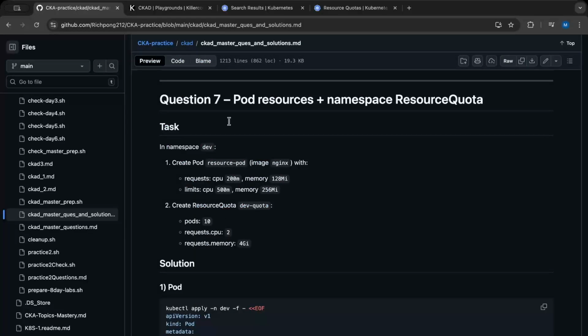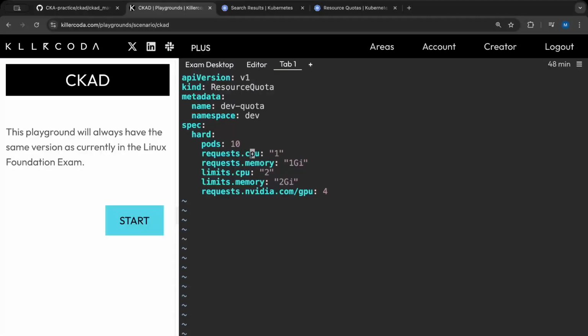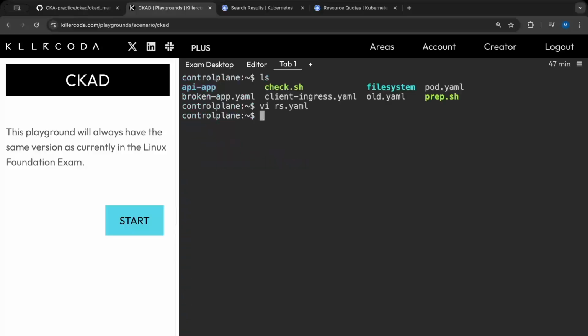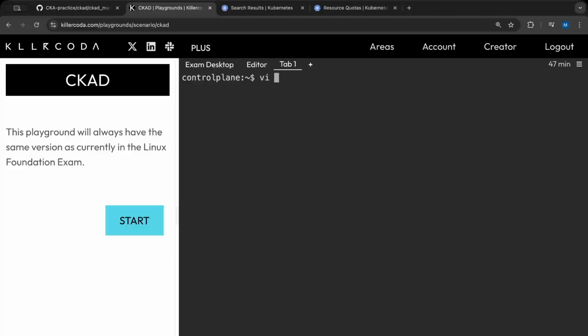The request CPU will be 2, and then memory will be 4 gigabytes. Now we can remove the rest, or you can also leave it. So I'll exit, and then I will use dd to delete. Nice. Now that you are done, save the file. Okay, apply -f rs. Clear the screen.